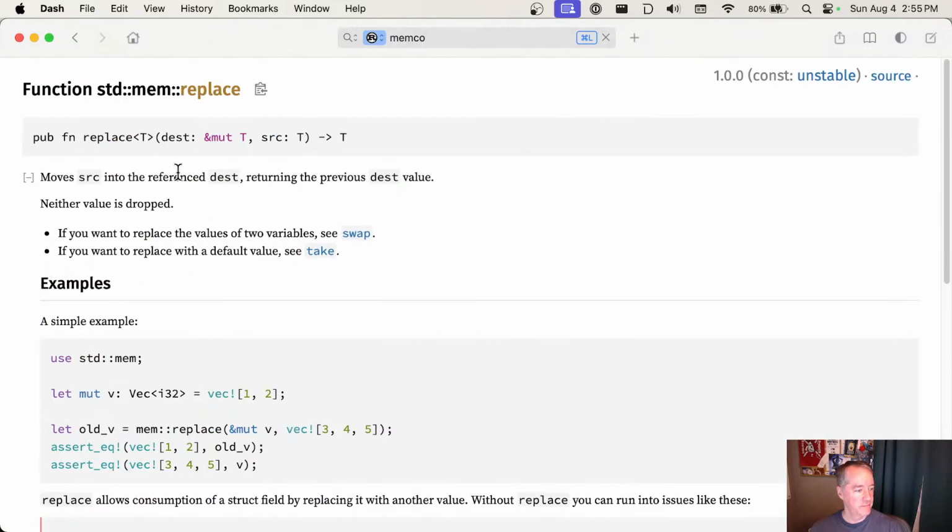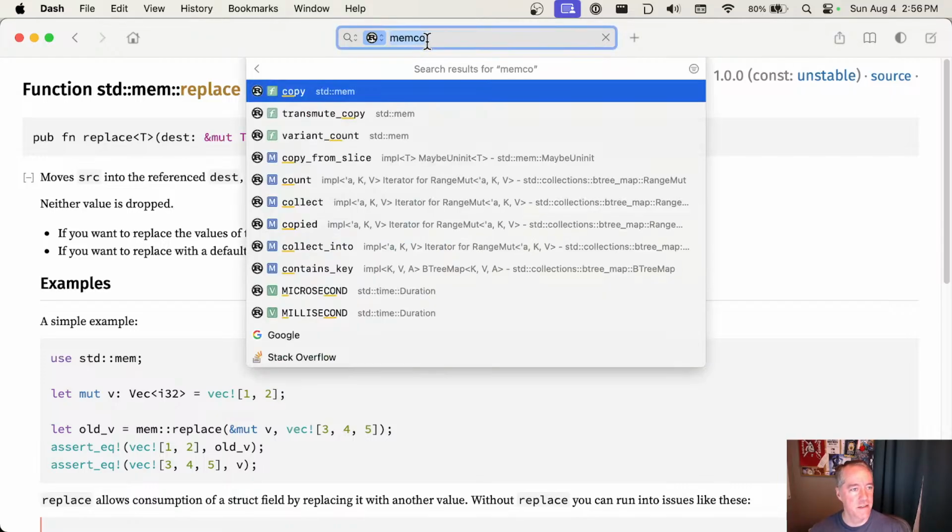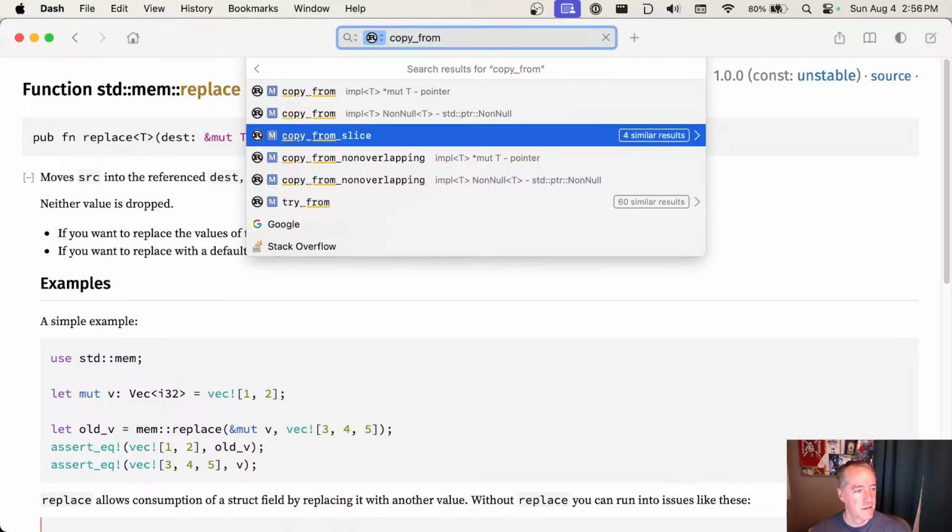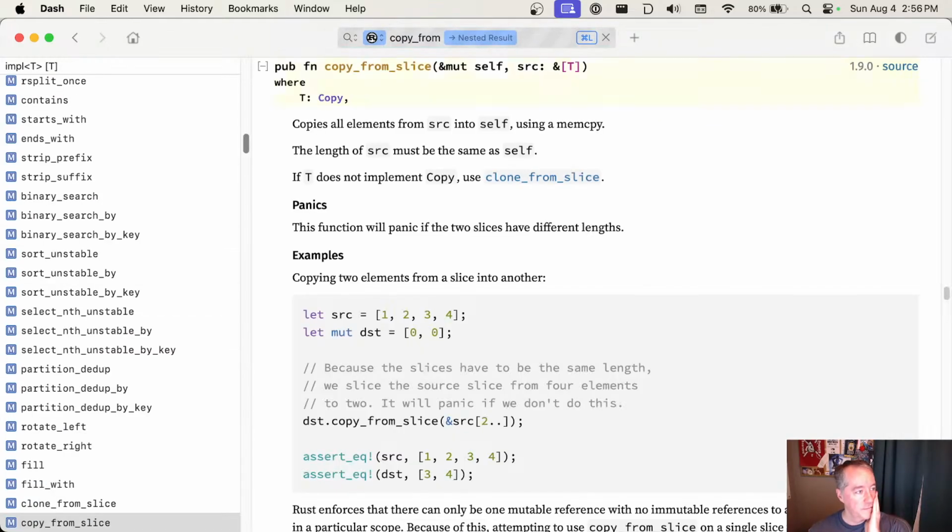Replace. This is what I want. Yeah, copy from slice. That's, let's see, copy from slice. Yeah, thank you, Nishant Lem. Thank you. I think we'll use this.